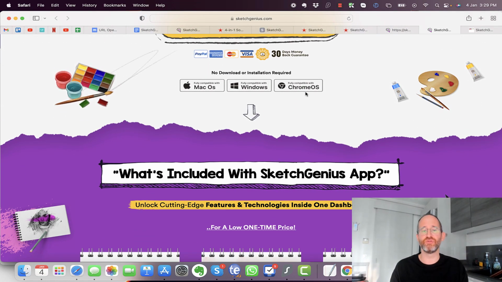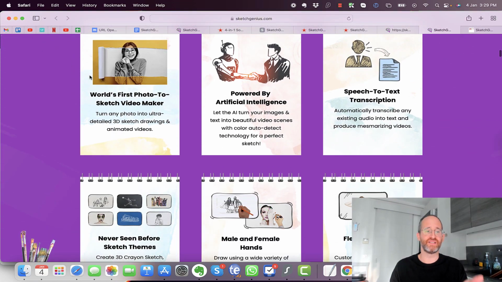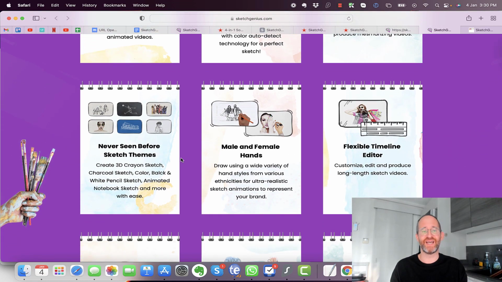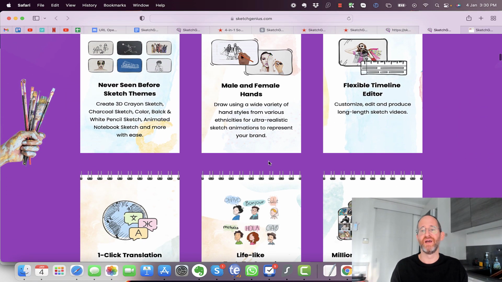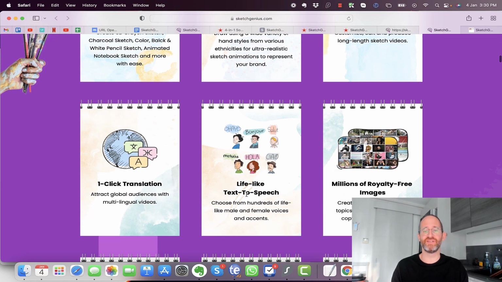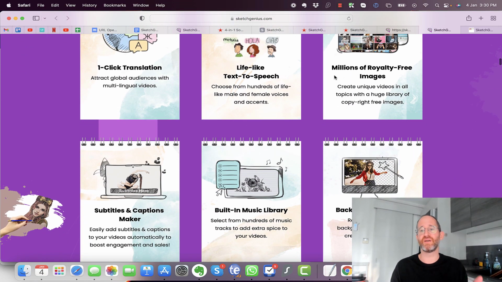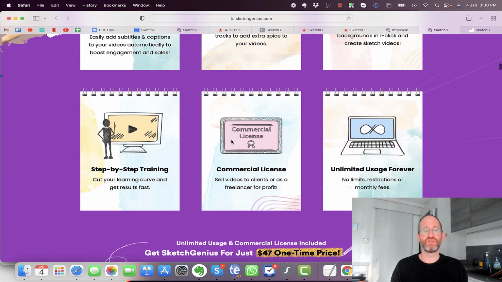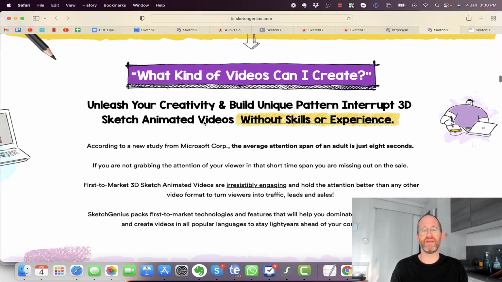It works on Mac, Windows, Chrome. It says it's the world's first photo to sketch video maker powered by artificial intelligence, speech to text transcription, never before seen sketch themes, male and female hands, flexible timeline editor, one-click translation, lifelike text to speech, millions of royalty-free images, all these different things, background removal, unlimited usage, commercial license, all included inside of your purchase.